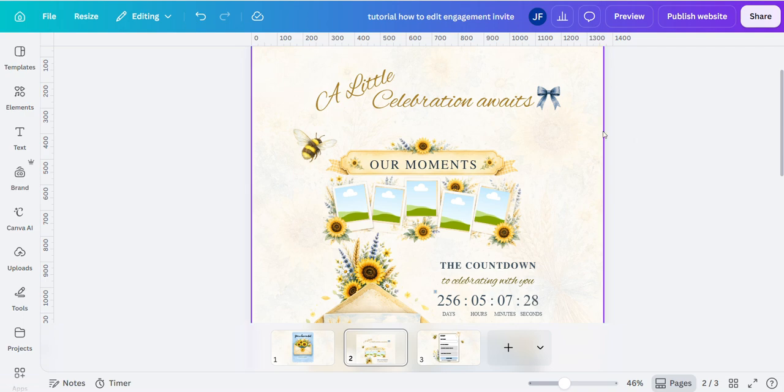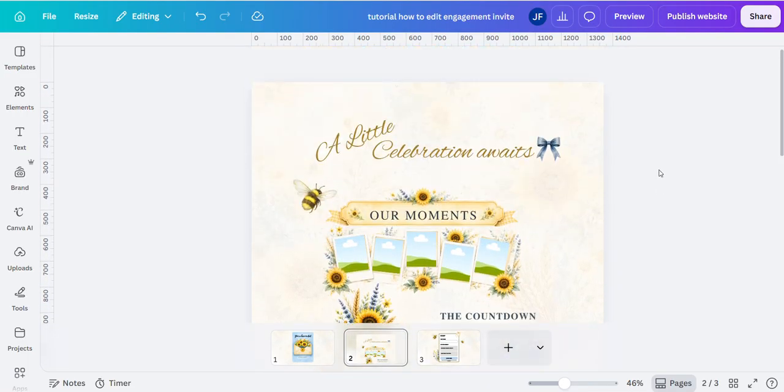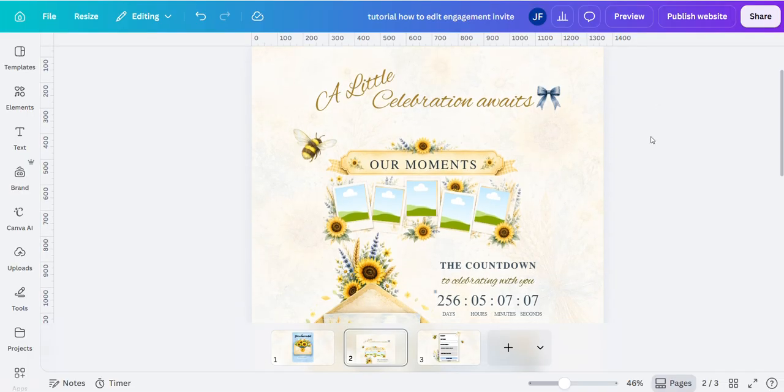Today we are going to walk you through how to edit your engagement party invitation. So after you have purchased the link, you will open it up. This is what it looks like in Canva. You do only need the free version of Canva. You do not need the pro version. I will show you how to edit this under the free version.